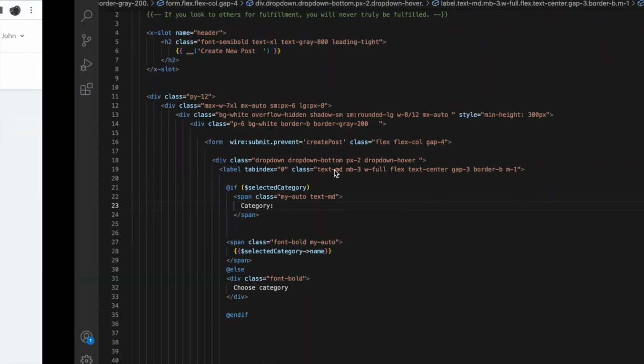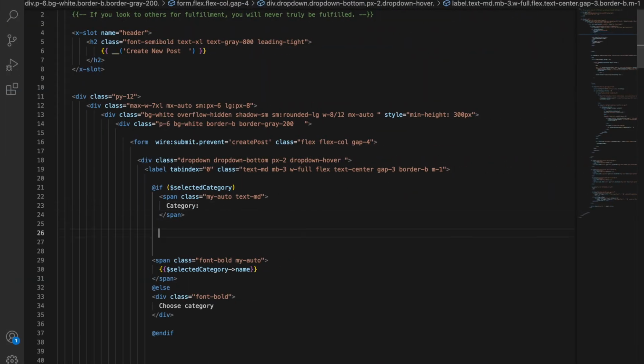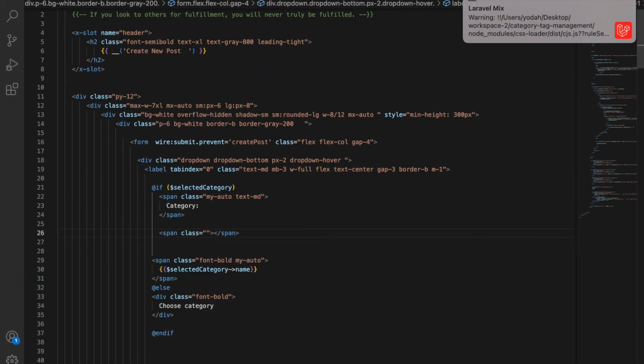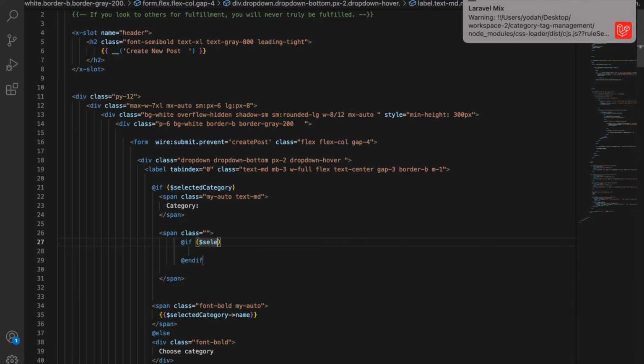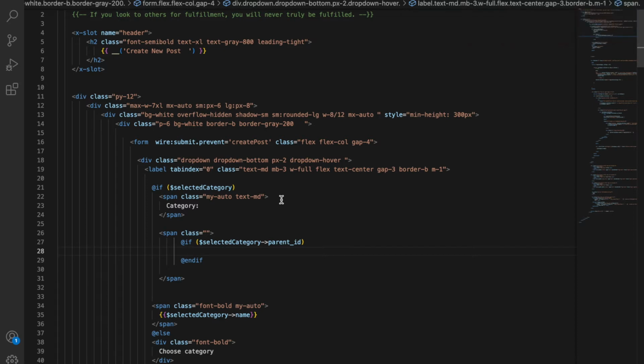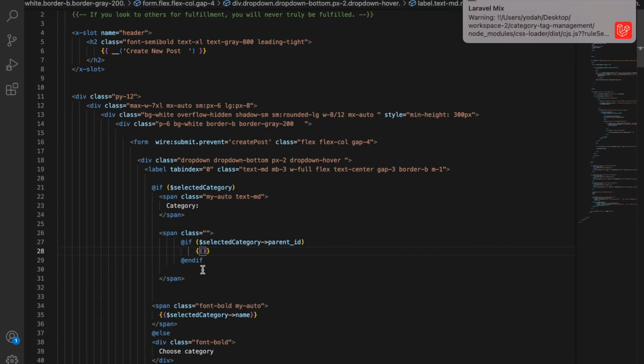To do that, after this category, just create another span. We're not going to add any class for it. In here, we're going to add an if statement. So right here, you can just say if selected category parent ID. And what this basically means is that if a category has a parent, we're going to get its parent name. Add selected category and then get parent.